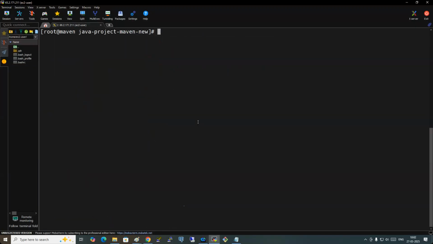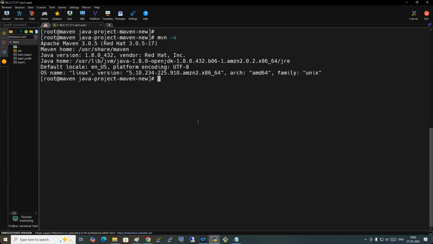Okay, fine. So now, what are the commands that we need to execute here? We have Maven life cycles, or goals. Number one is Maven validate. So first check mvn -v. Is Maven there or not? What is the command to check the Maven version? mvn -v. Do you see Apache Maven? This is installed.